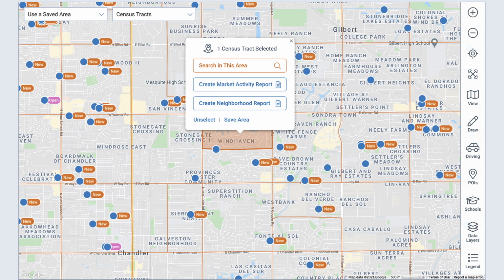As you can see, RPR maps are big, powerful, and hopefully can help you find the perfect location for your client.